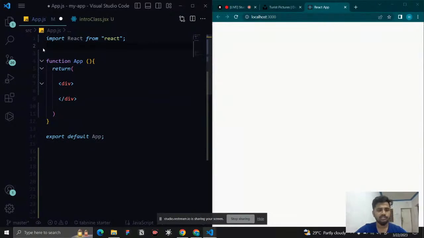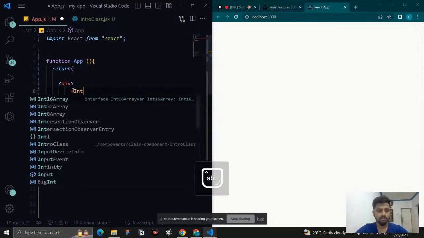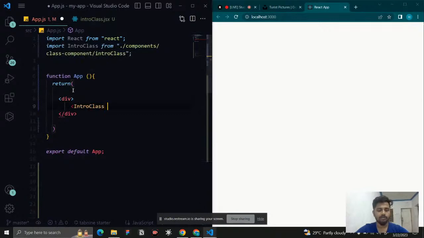And here you can see the app.js imported React, and there is nothing there, and it is a function based component. If you want to change it to a class based component, you can change it. How can we change it? Simple. Class, give the name App, extends from React.Component, render, return what it needs to return. Here I just want to return IntroClass. This is the component I want to return, and you can see that it is automatically fetched to the path where I want to import it. So now it is imported.